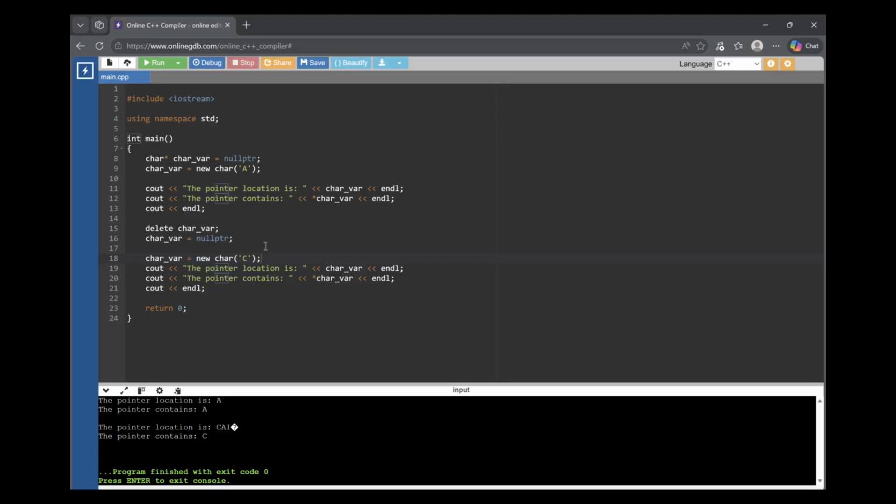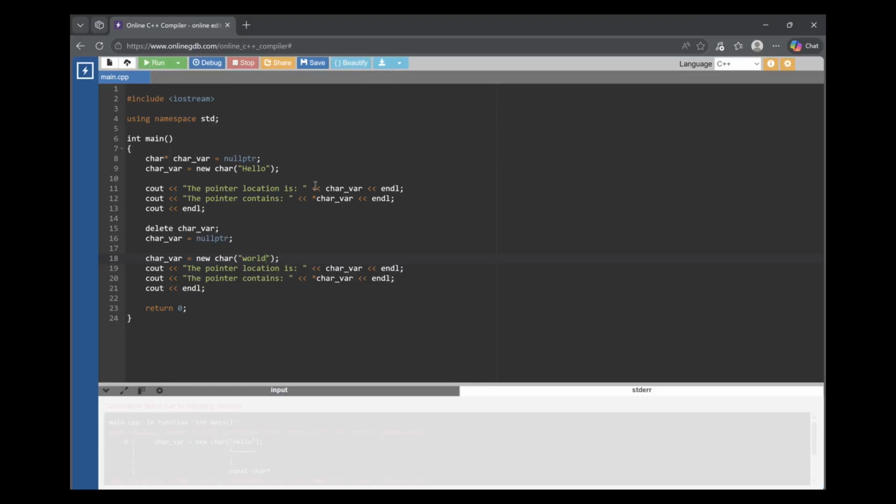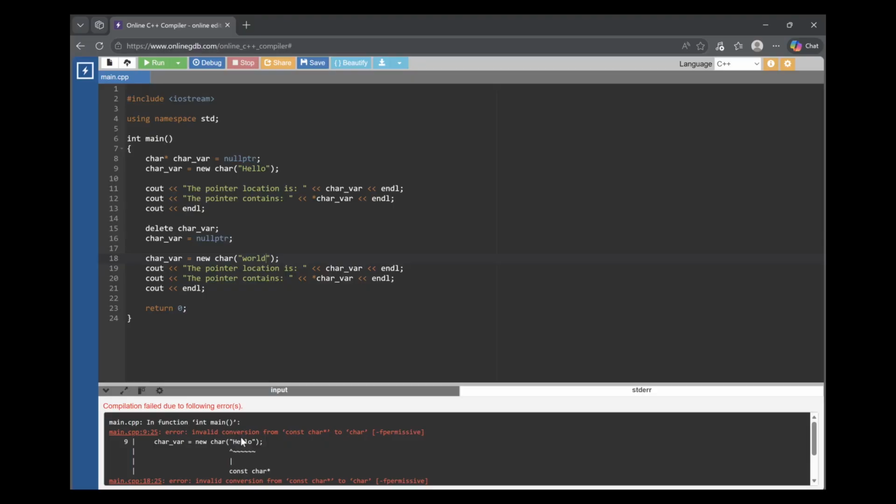A string won't work because, again, with a string you have to have it set to constant and you can't change it. So you're probably better off using the stack or an array with that. I can just show it again to see what happens. So I just put hello, change this to world, run it. And yeah, it says invalid conversion, constant character to character. So we need constant there. It won't work, so it's a big problem.